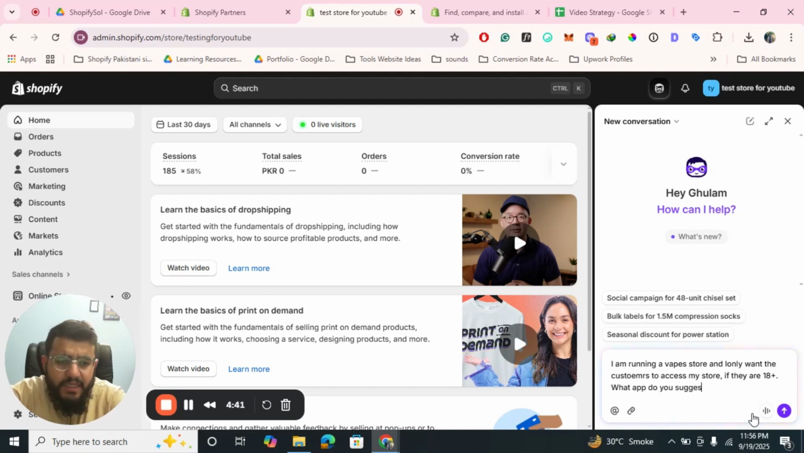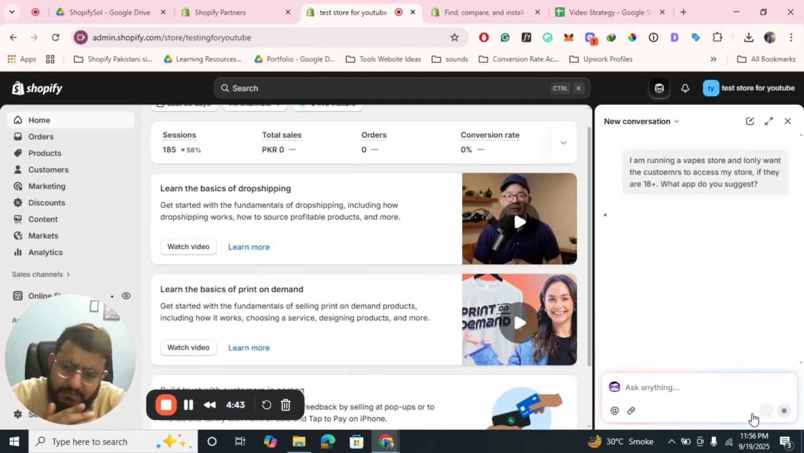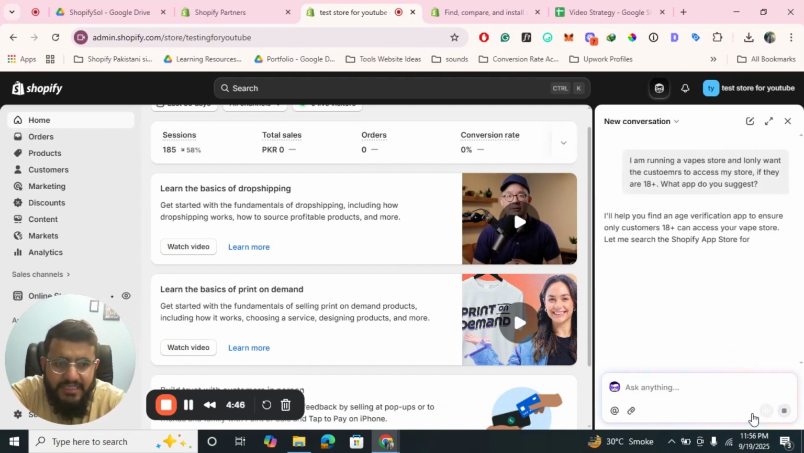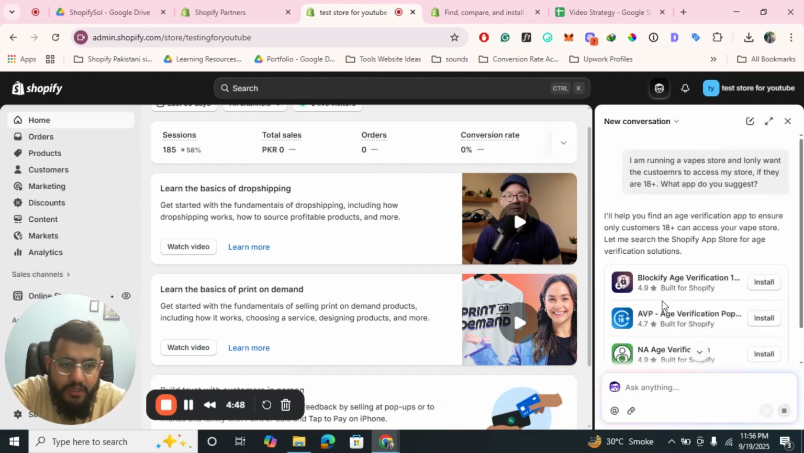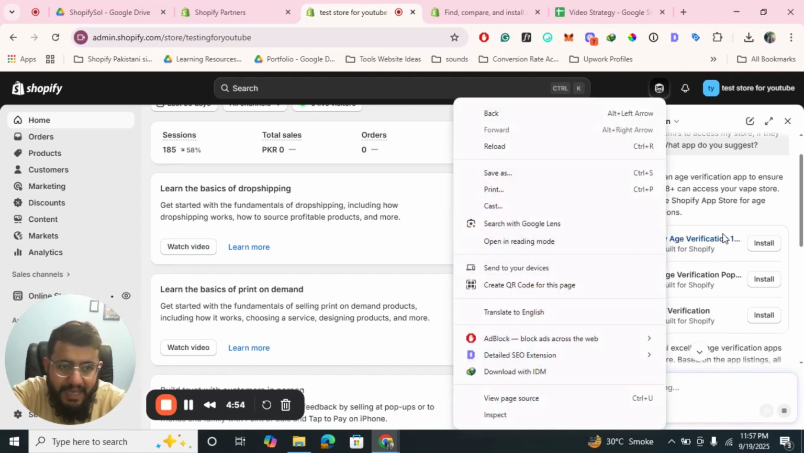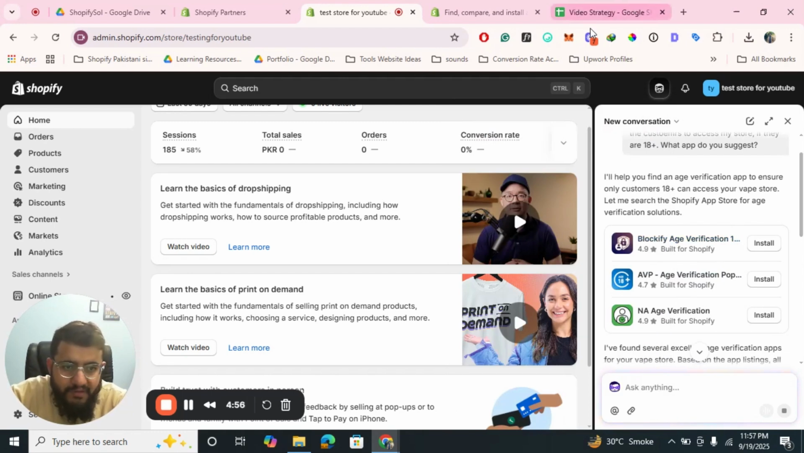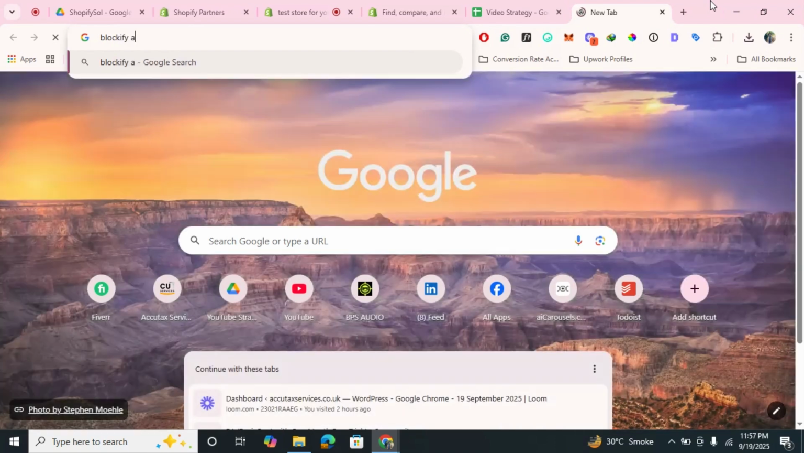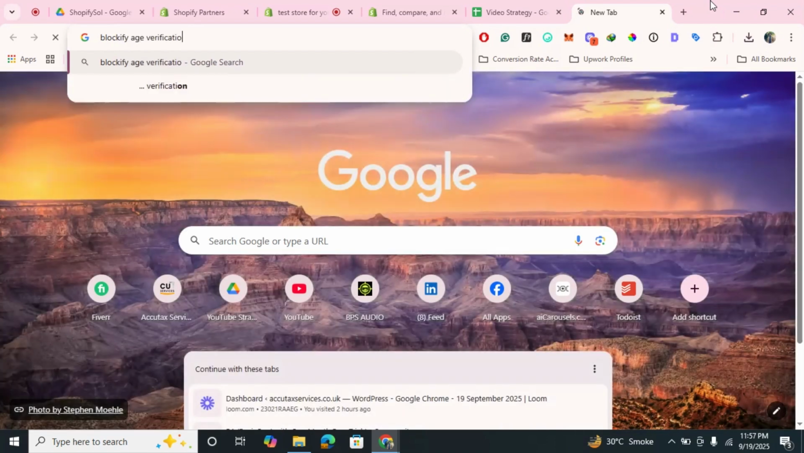So this feature is working really fine. I have checked it before making this tutorial as well, and it is working fine. So Blockify Age Verification Pop-up and NA Age Verification. If I open this app manually, Blockify Age Verification.